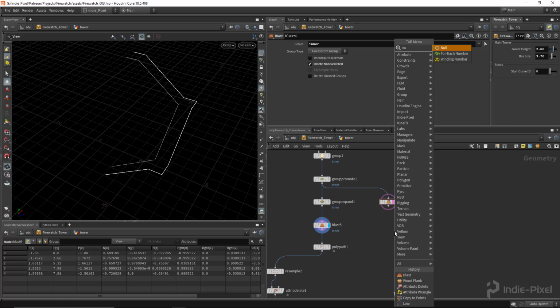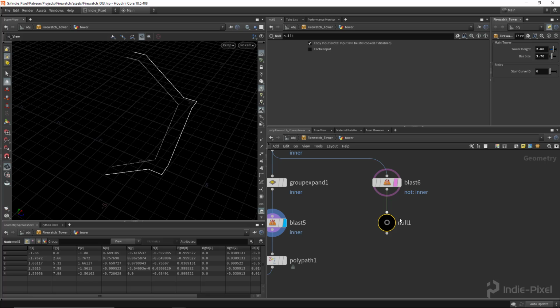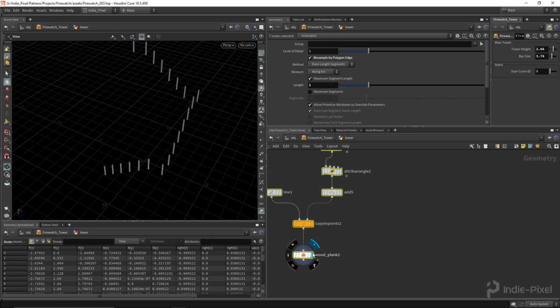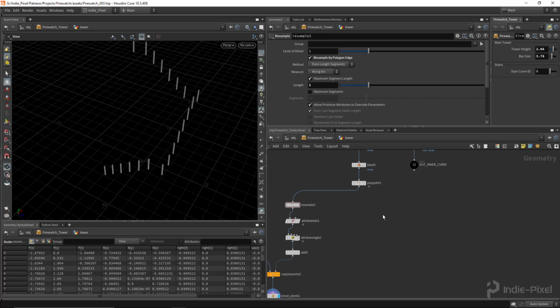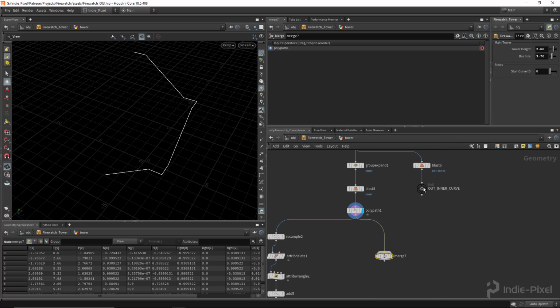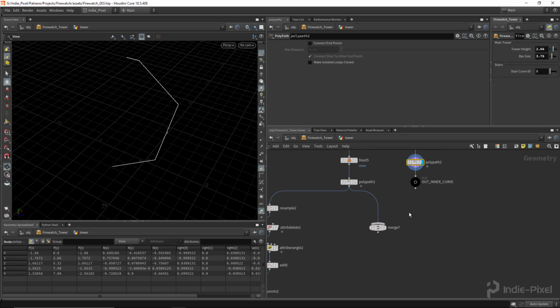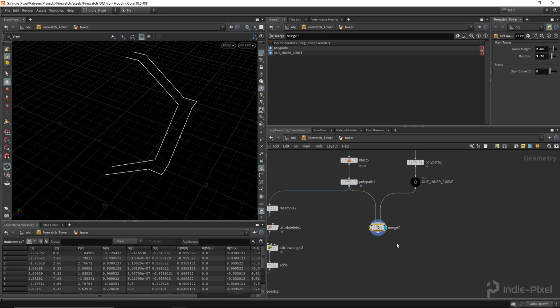All right, so I'm going to put down a null node. This is going to be called out inner curve because we might need it for other things as well. And then let's move this guy off to the side. So this is the stuff making all those vertical beams. So let's go and merge together our inner curve. And also we need to make sure that we polypath our inner curve over here as well, so we just have a single primitive. Yeah. Cool. And we'll just feed that inner curve into here.